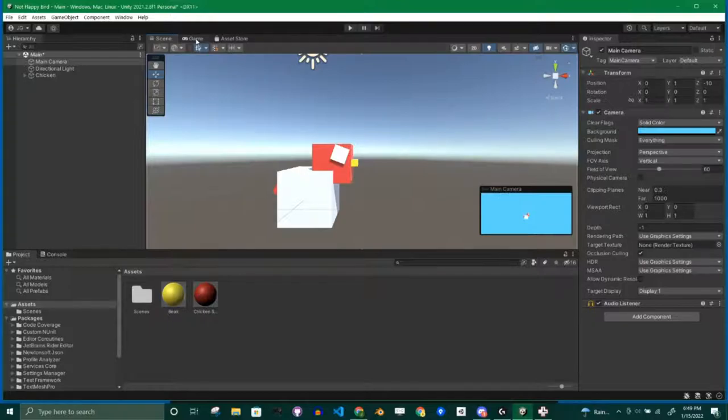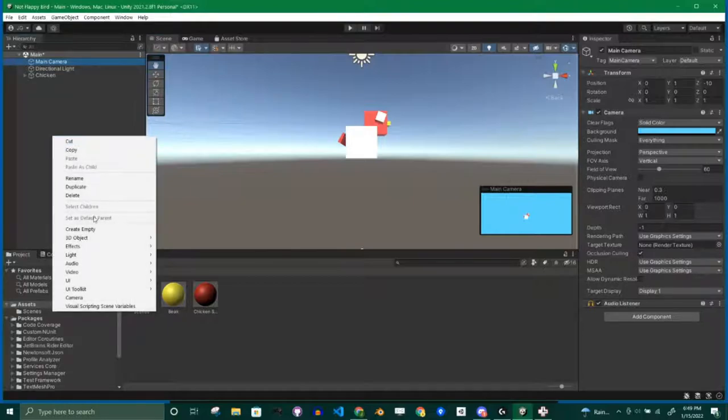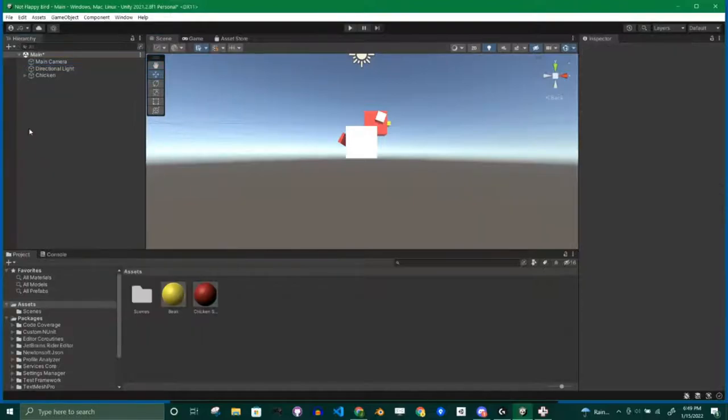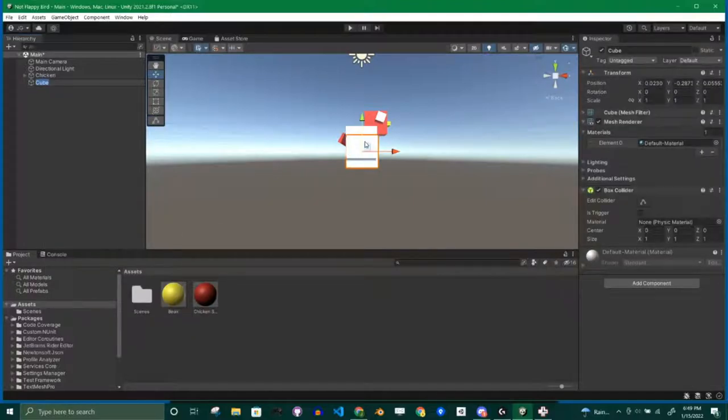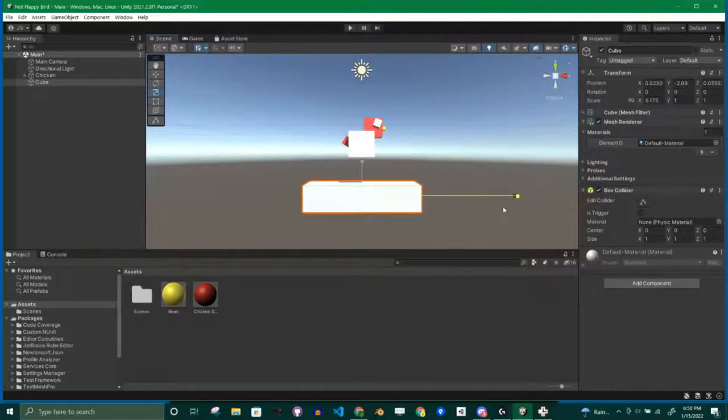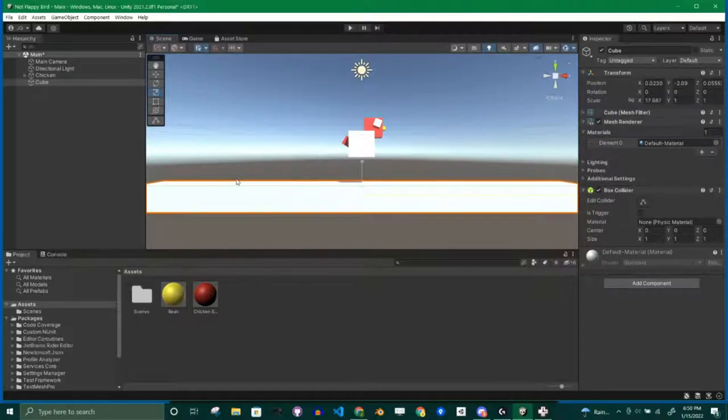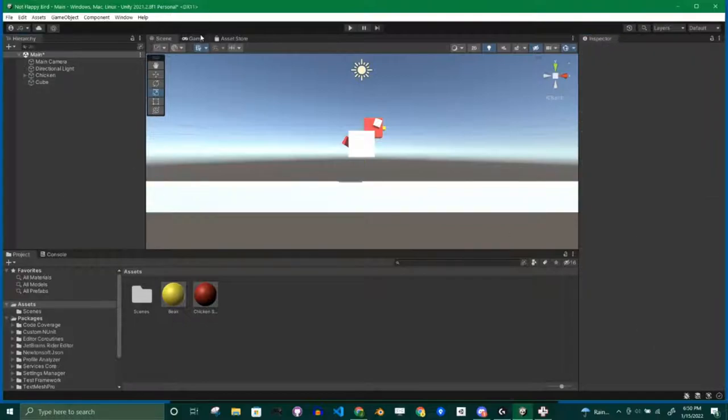So we've got our chicken here, a little bird, and we also need a ground. So I'm going to add in another cube. I'm going to right click in the hierarchy, 3D object, add a cube. I'm going to move it down a little bit and scale it up quite a bit. So I'm going to scale on the x-axis. How much exactly? I don't quite know. But I'm just going to put in 50. Seems like a good number. Make it nice and big.